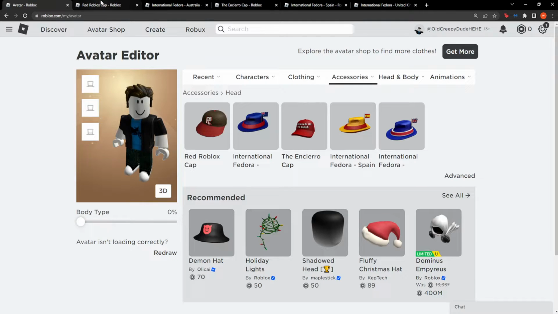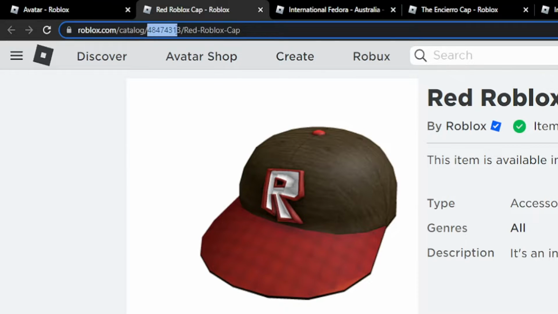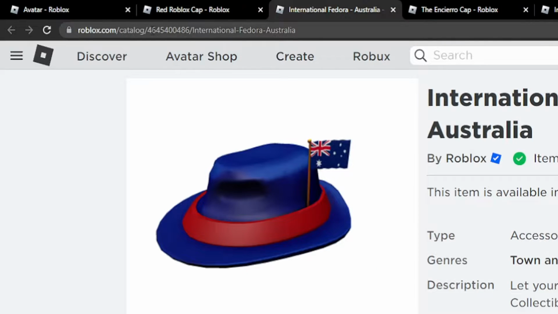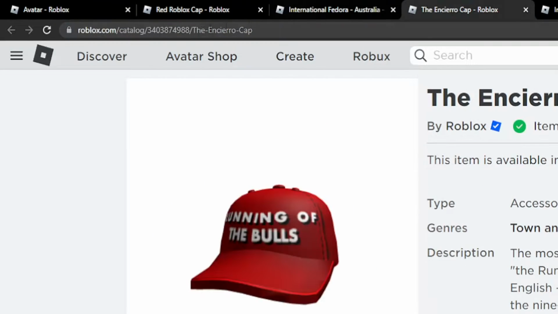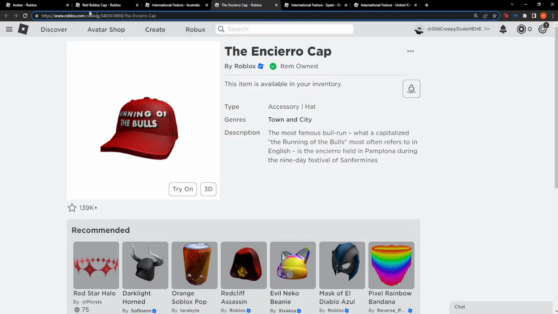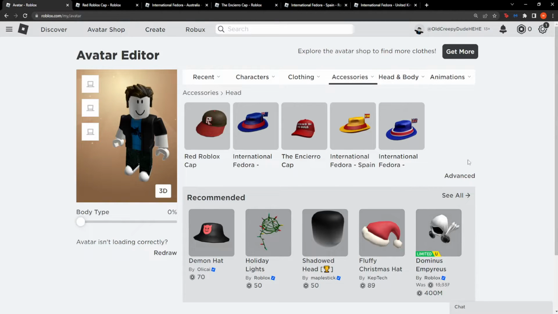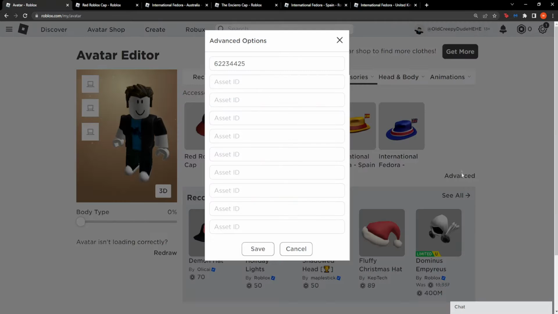Okay, so now if we go to these links that we just opened, as you can see, we have a unique number right here. All of these numbers are different. So go back to your main avatar right here and click on advanced.